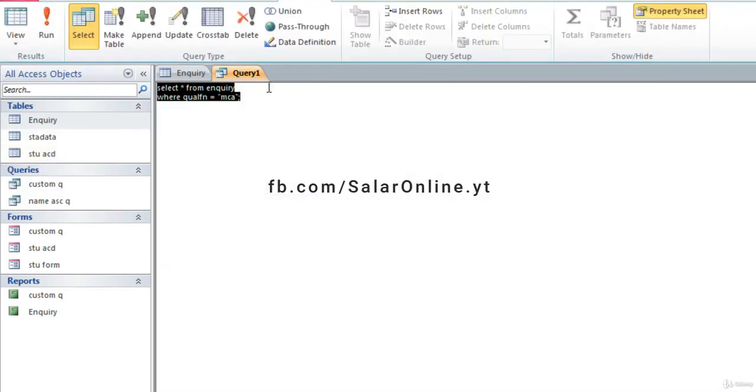However, let's say I want to see all those candidates who have done MCA and also the candidates who have done BCA. So introducing the OR command, where qualification equal to MCA, remove the semicolon, and then here I'm typing OR QUALFN qualification equal to BCA.